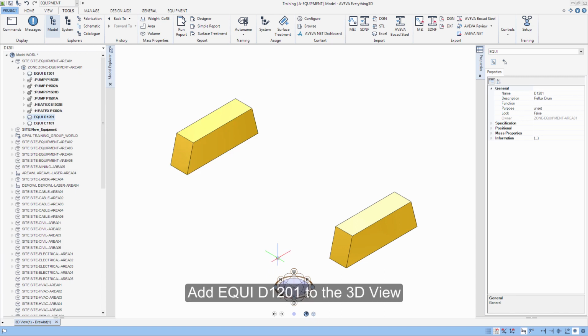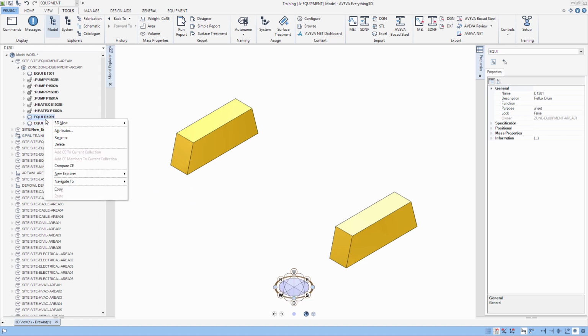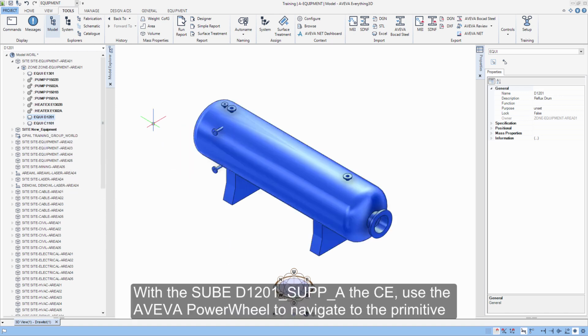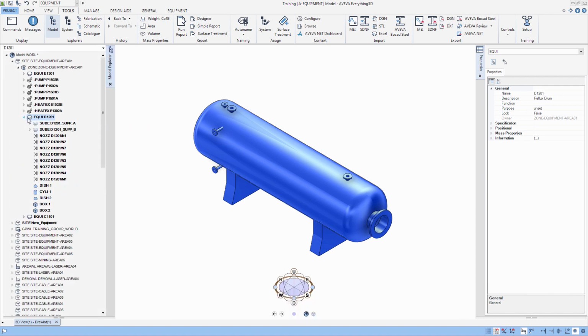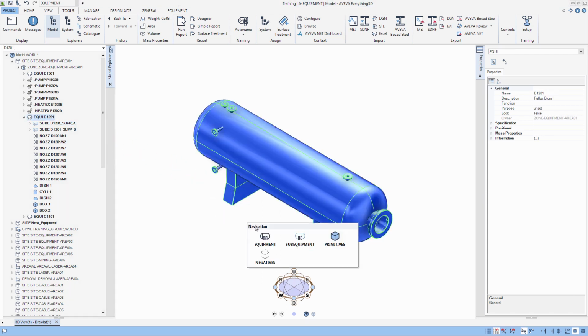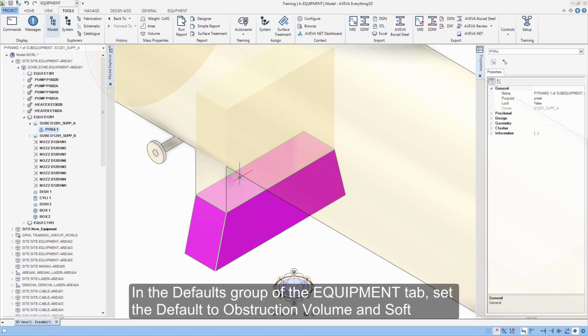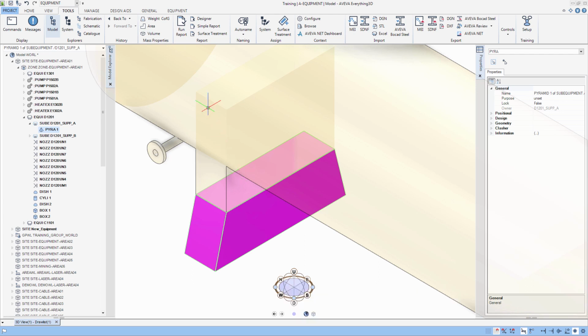Add EQUI D1201 to the 3D view. With the SUBE D1201_SUPP_A as the CE, use the Aveva power wheel to navigate to the primitive. In the Defaults group of the Equipment tab, set the default to Obstruction Volume and Soft.